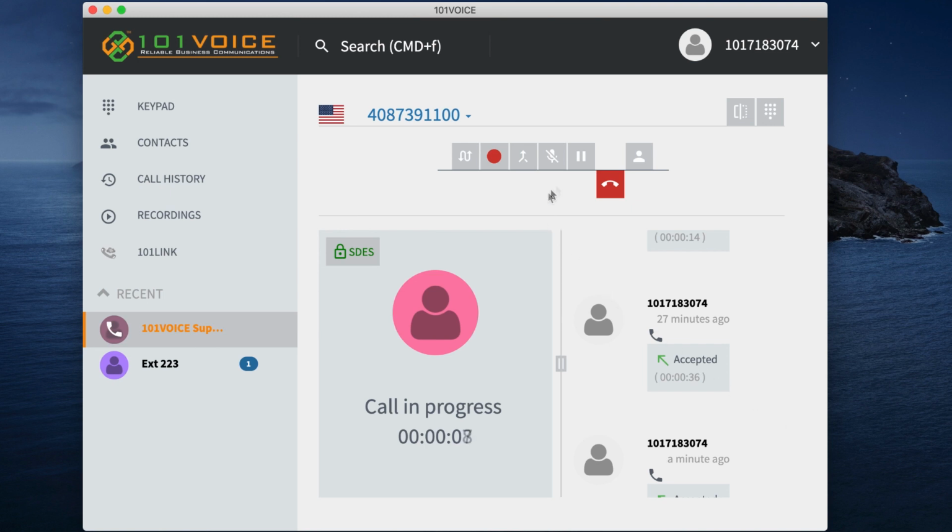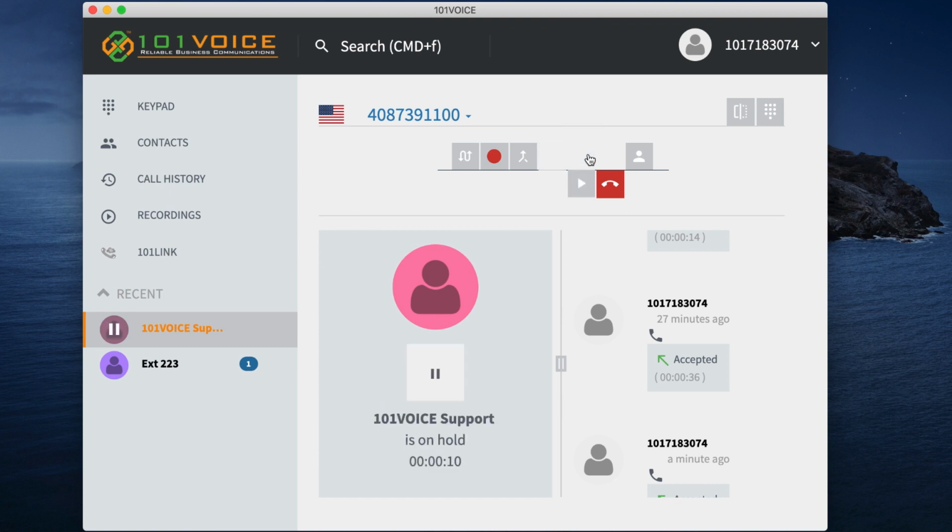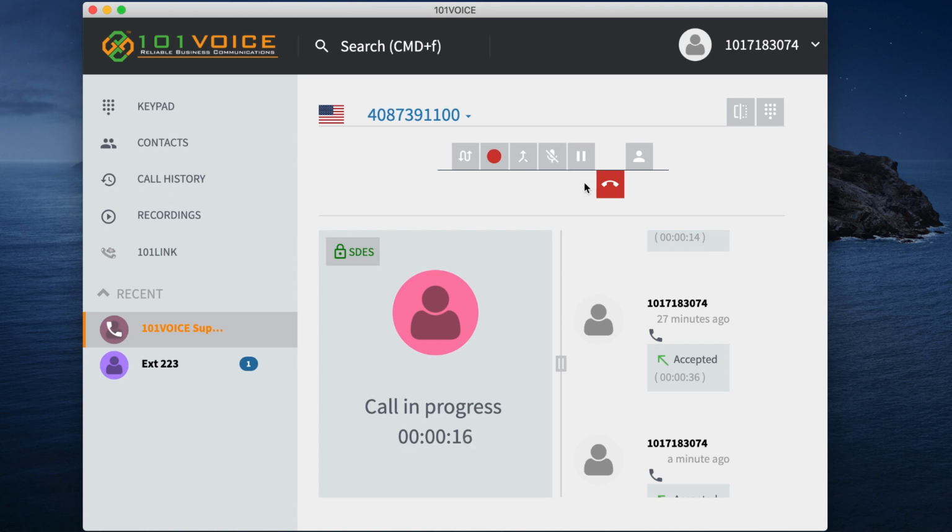Click this pause button to place a call on hold. Click again to resume the call. Click the microphone symbol to mute your end of the call. Click again to unmute. To transfer a call, you have two options, attended and blind.